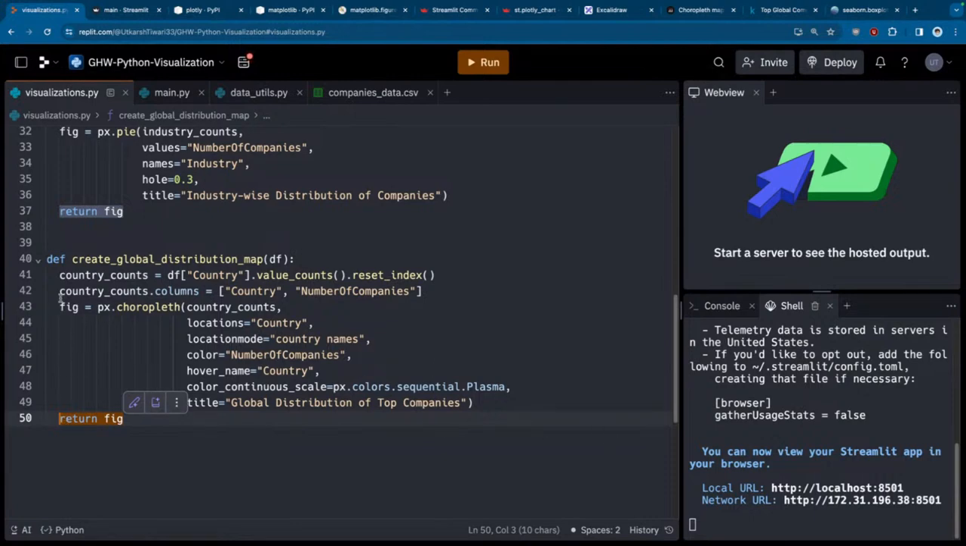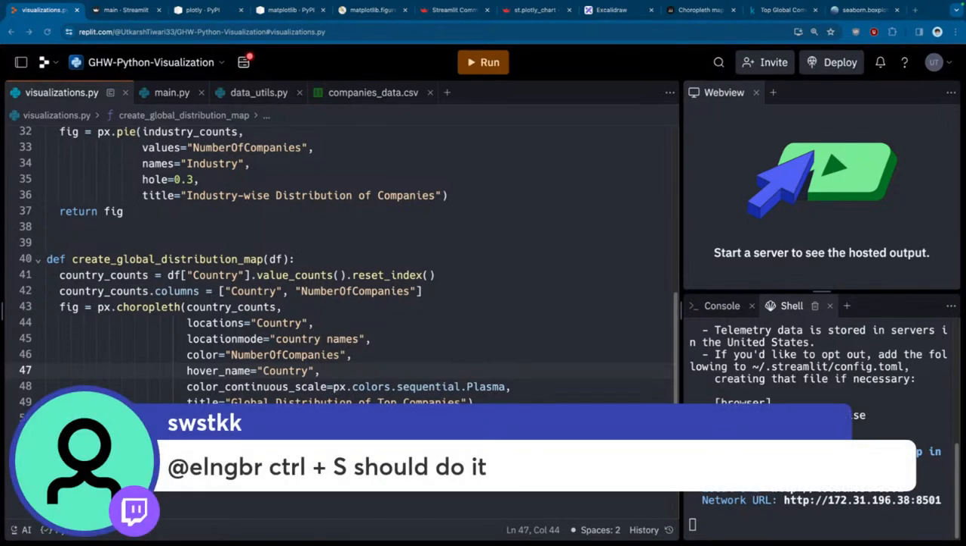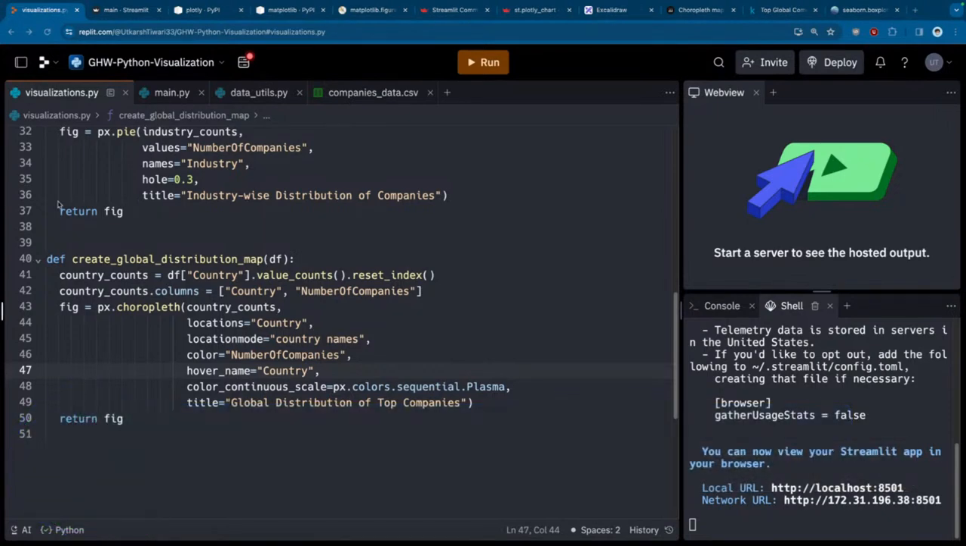Make sure that it is in the same line as where we defined the variable. So return fig. And to make sure it is properly formatted, use format visualizations.py, that button, or I think even control S will work, as pointed out in the chat. So right now, please ensure that everything is exactly the same.